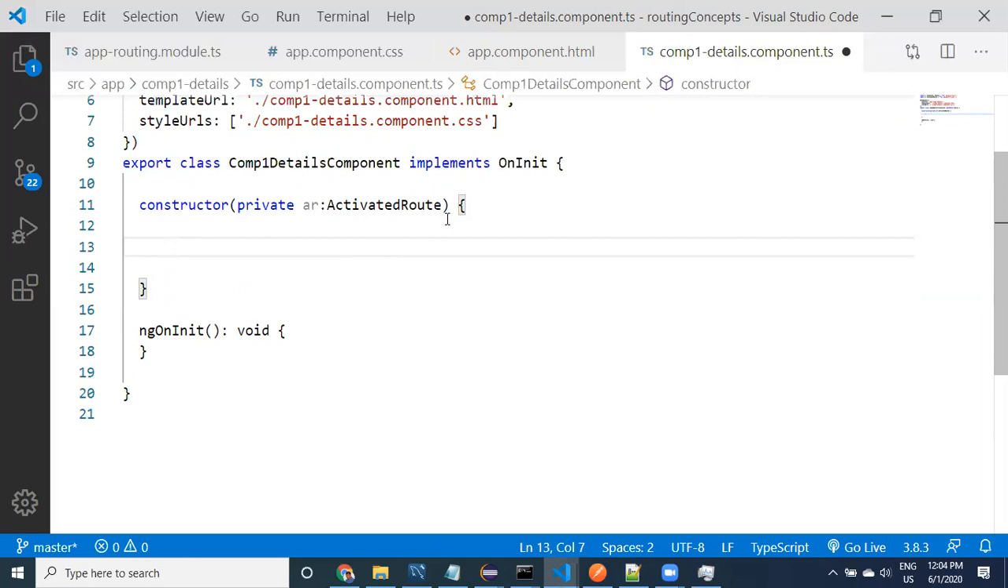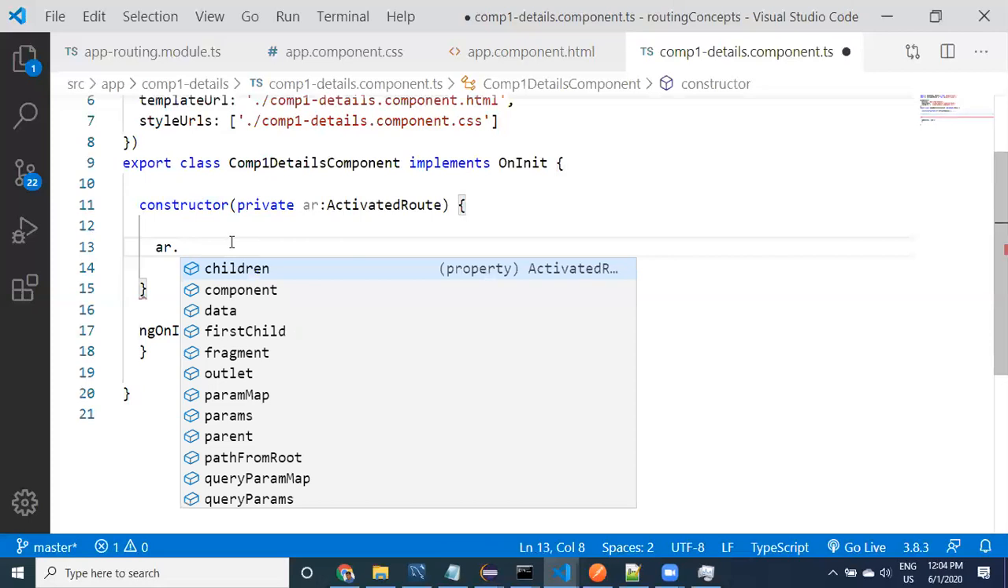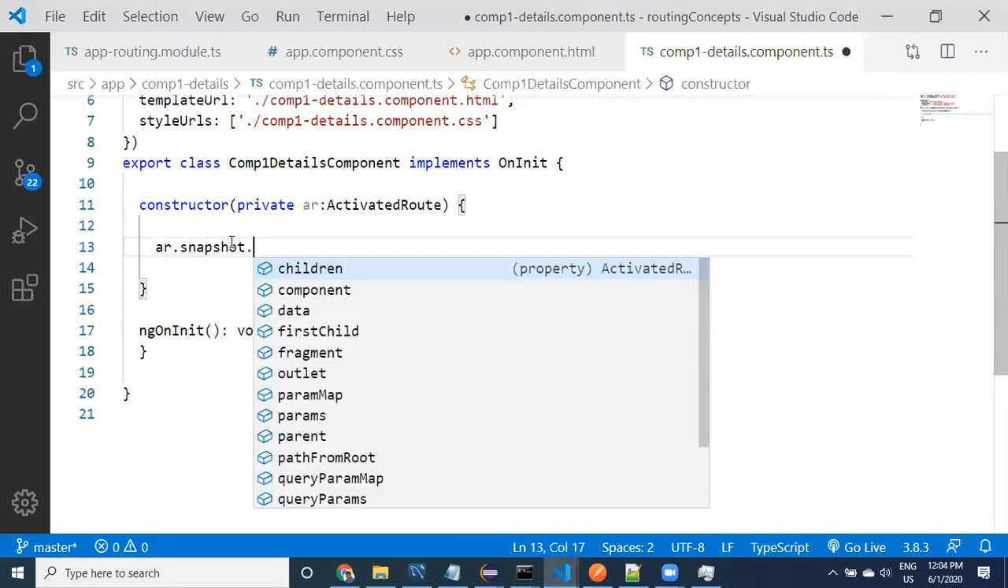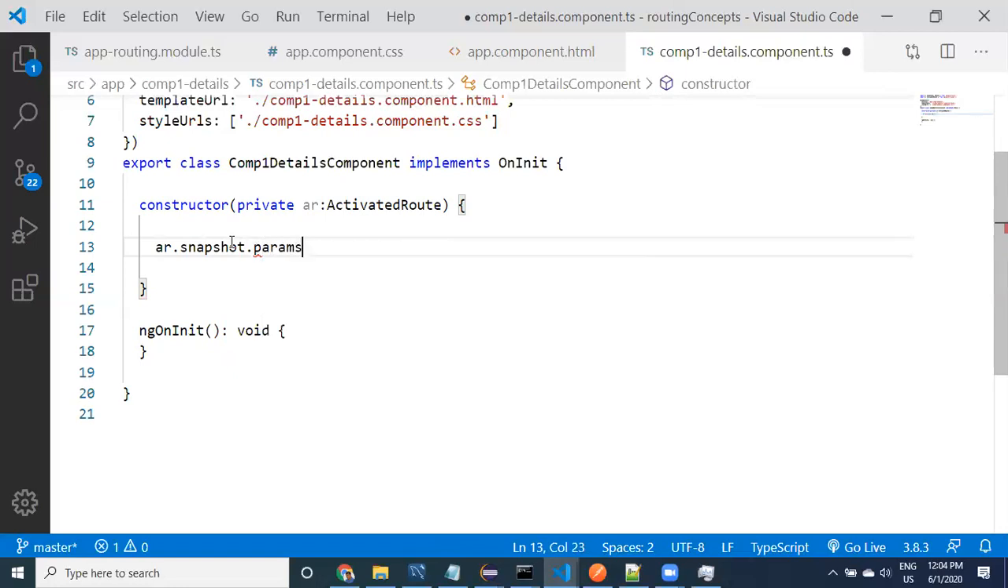One second. Now here, the constructor that we are talking about, here in the constructor we have injected what? ActivatedRoute. Using it, I can do AR dot snapshot dot params. Params is an array, and from the array you need to read the data.